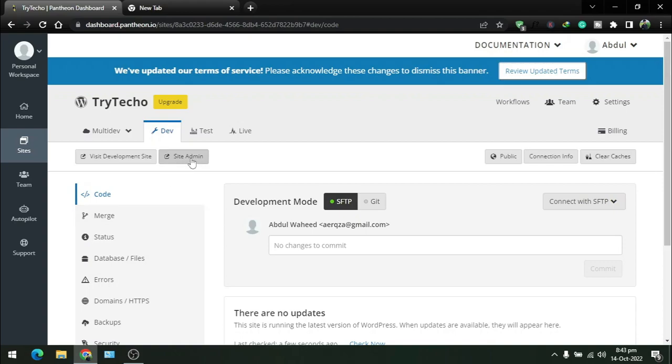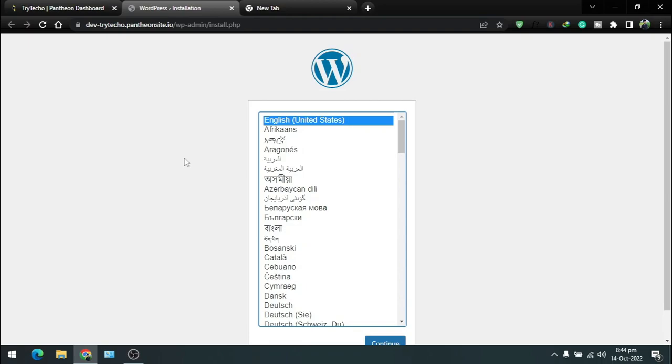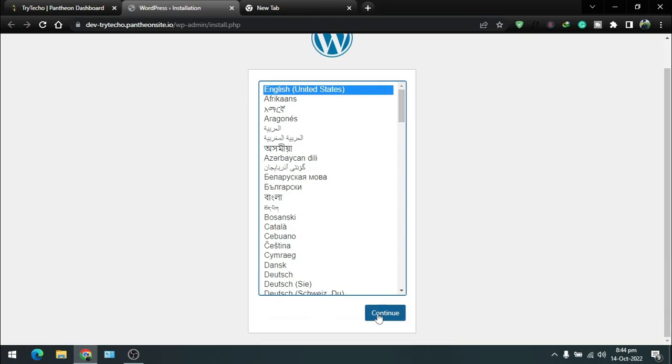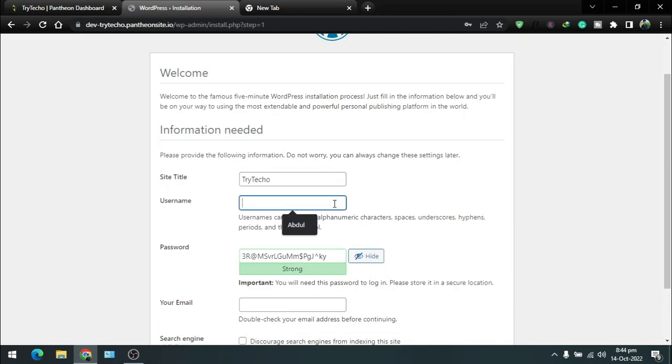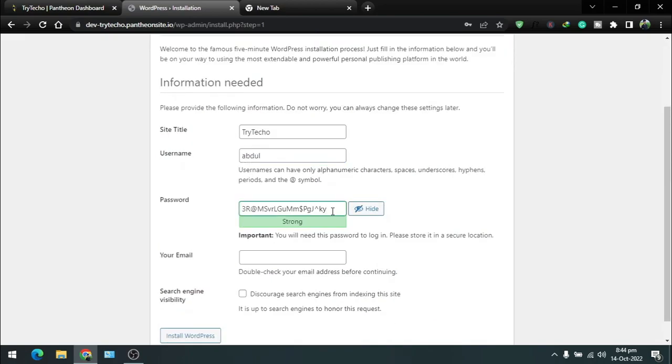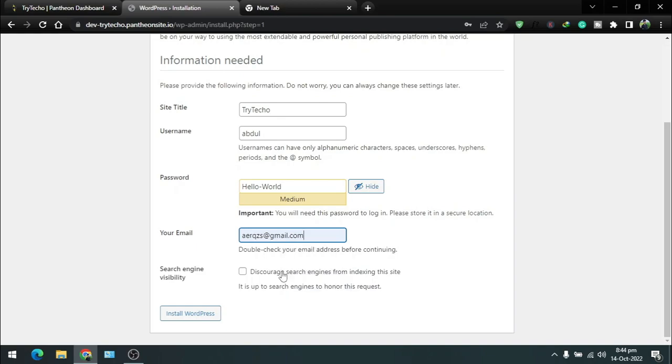And then click on this site admin. Here you need to install the WordPress. Just click on this continue button. And enter the name for your site. Here enter the username. Enter the password. Enter the email. And then click on this install WordPress.